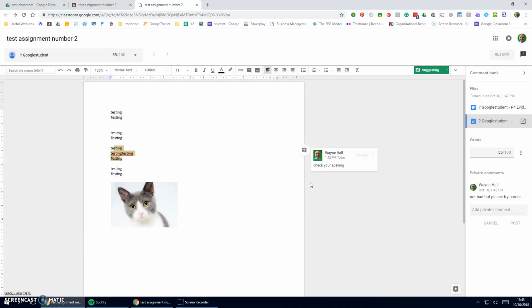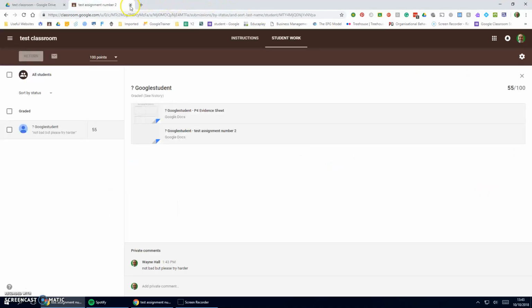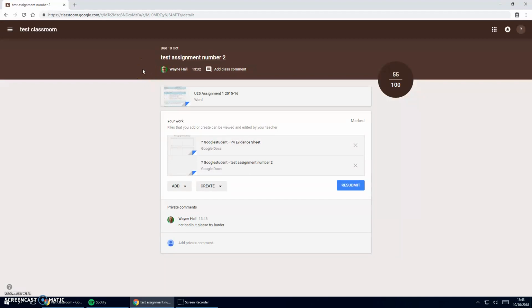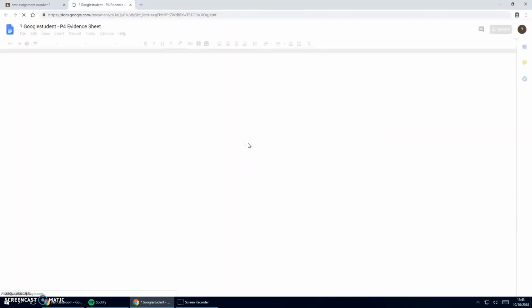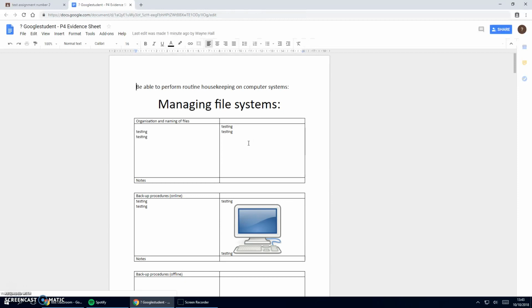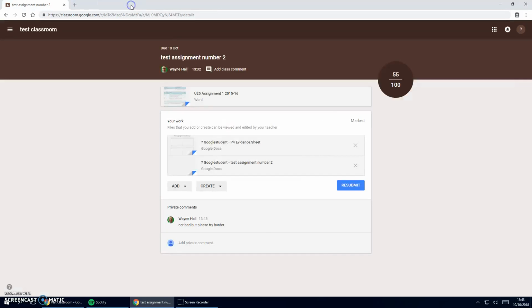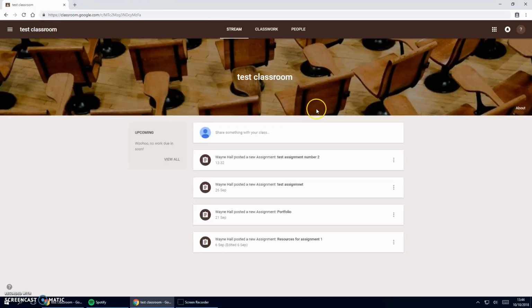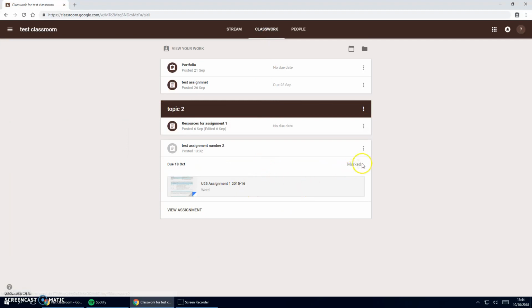So the post that I've just added, not bad, please try harder, that will go directly to the student. So you'll be able to see any lecturer's notes that they've put on. I can close that, and I'll close that. Okay, let's move back to the student view. Here's the student's view, and you can see that the comment there is not bad, please try harder. And if I click into the worksheet, after a while, there we are, you can see the comments back from the lecturer. Just close that tab, and I can go back to the test classroom, classwork, and we can see that the work has actually been marked.